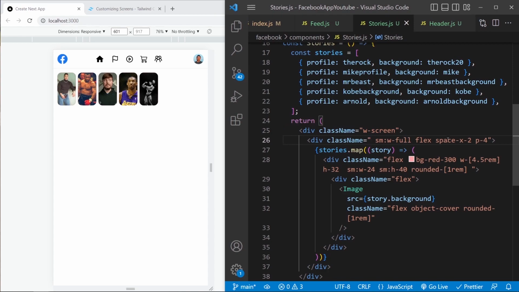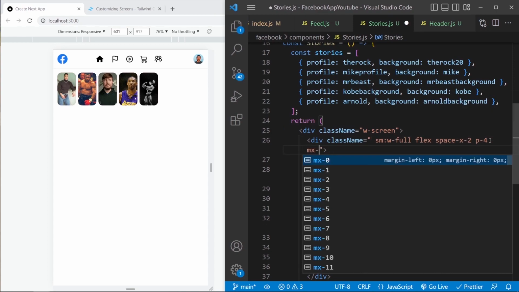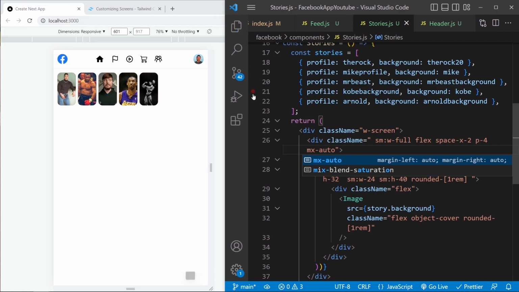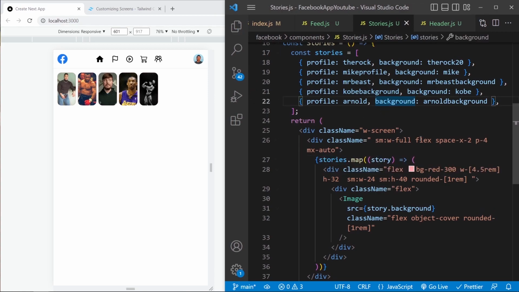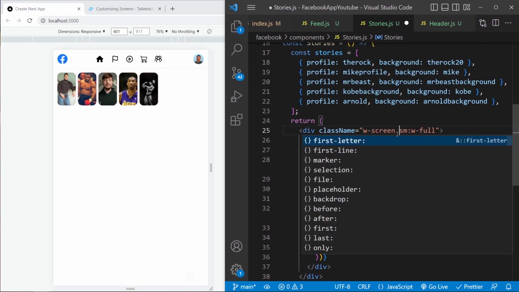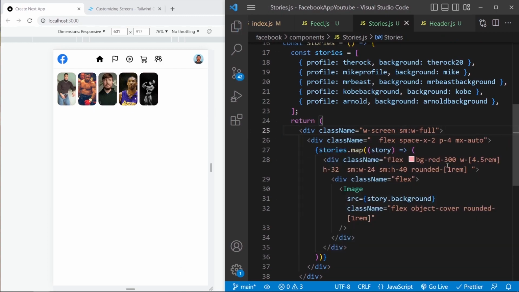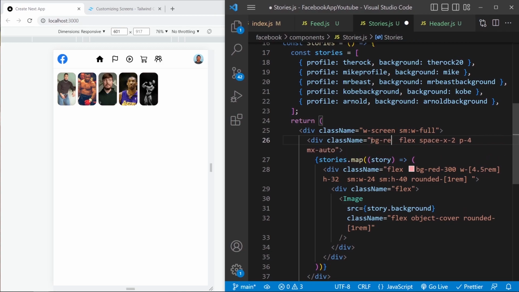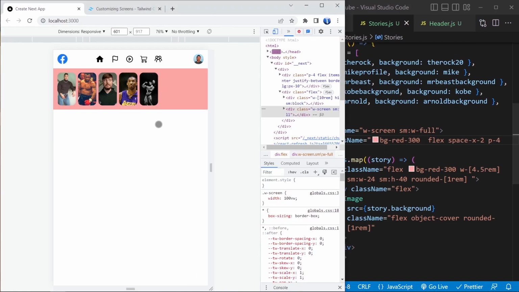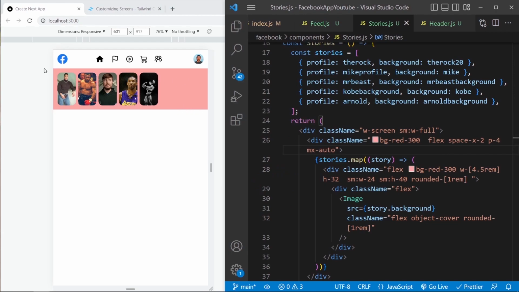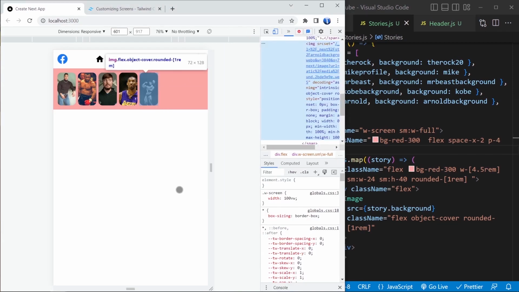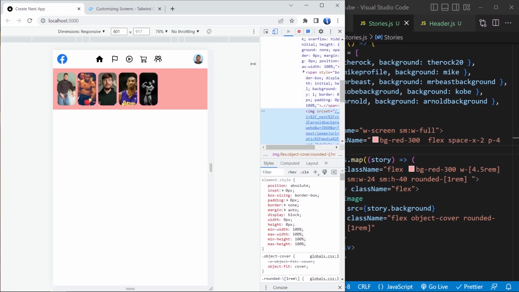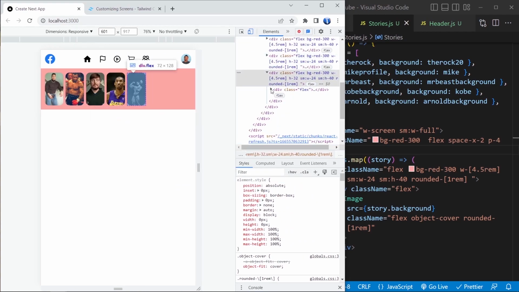Save. And now here, if we add the margin x of auto, now it should be centered. Let's save. Let's copy this as well here. Now let's check what's the problem. I'm gonna say background of red 300. Okay, so the width, it's the good width. Let's inspect. Let's inspect what's the problem.